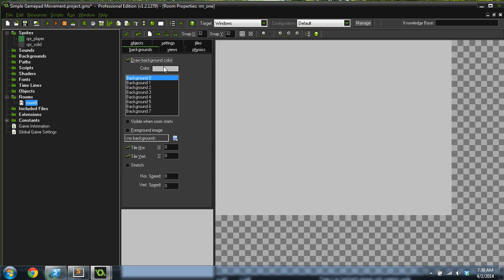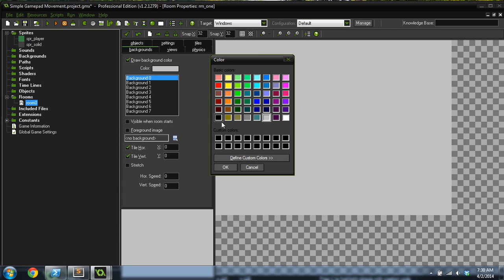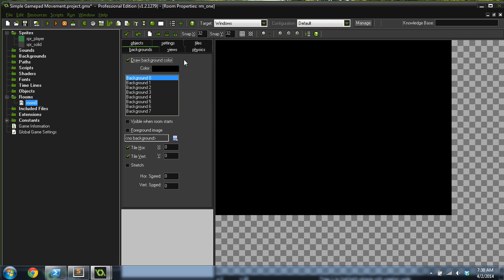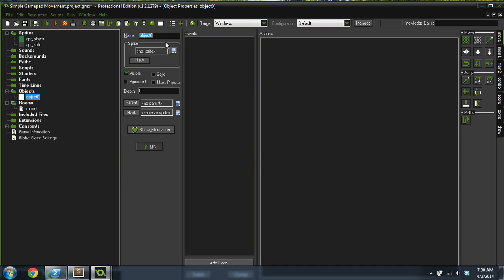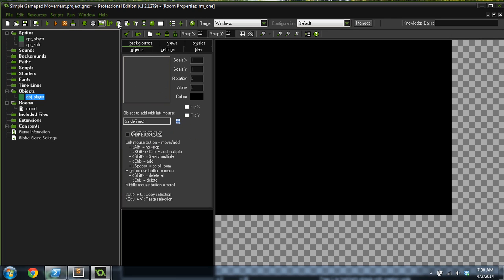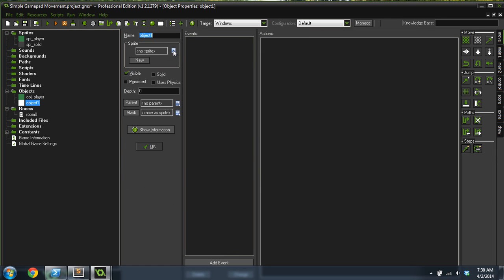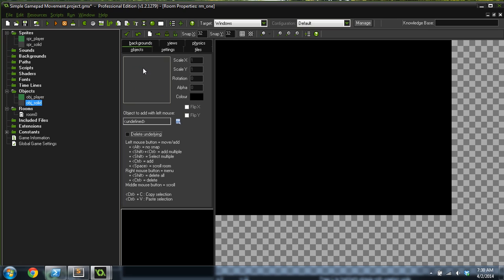Now, I'm actually pretty excited about this tutorial because it's quite a bit of fun to mess around with controller input. I spent most of yesterday actually doing that. So, let's create our objects. Object player, and object solid. Sweet. So there's a few things you should know.